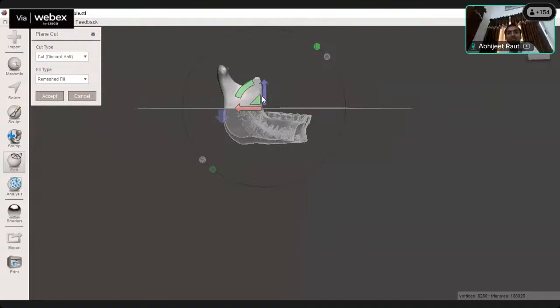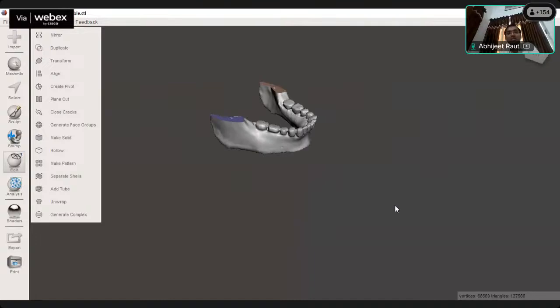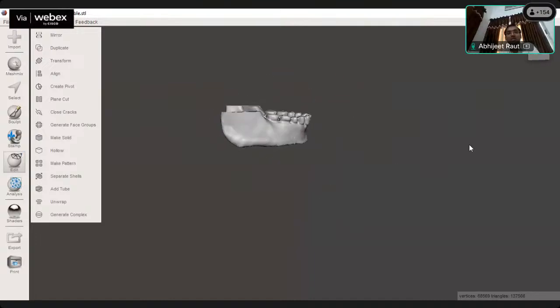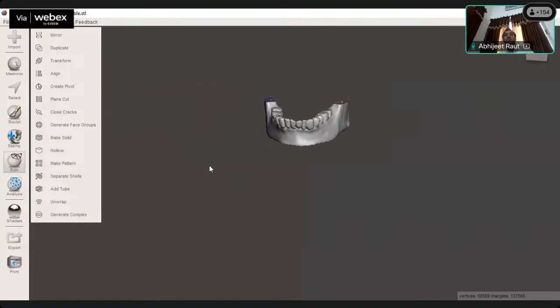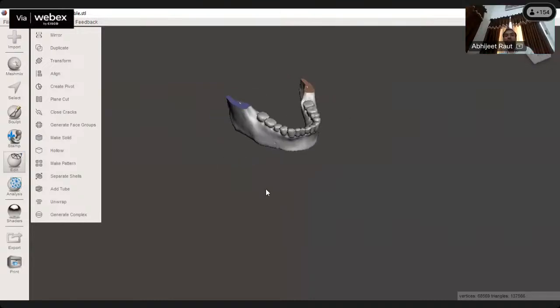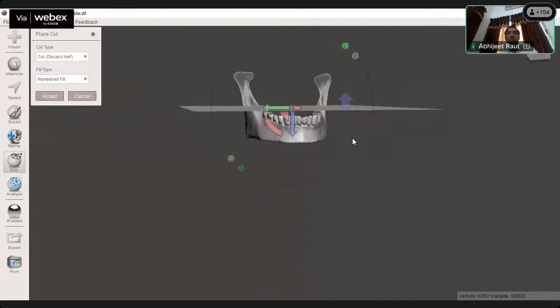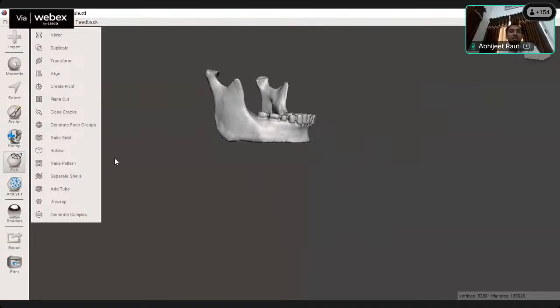So just flip it, accept it. Only the tooth profile you can get. It will be a very useful command for you guys. Next.